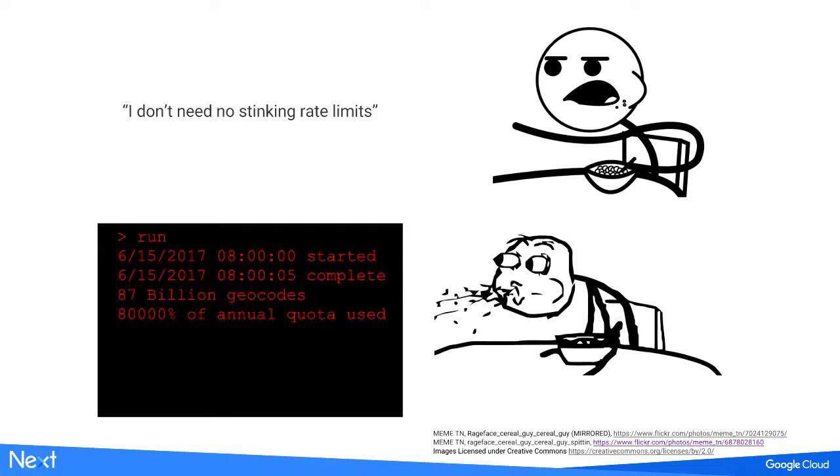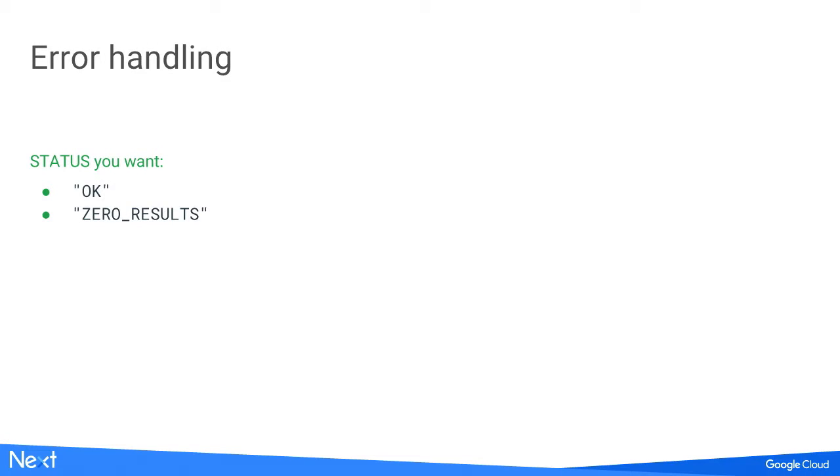I'll just leave us here for a second. Yeah, so this is impossible because we do have rate limits, so you can't use 87 billion geocodes in 5 seconds. But yeah, we don't want this to happen. We don't want you to spit out your cereal.